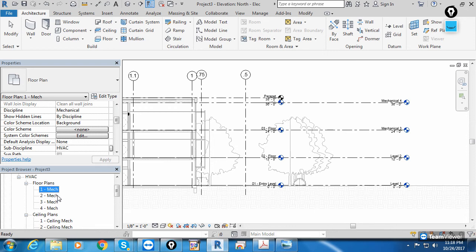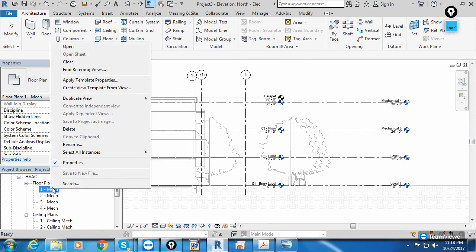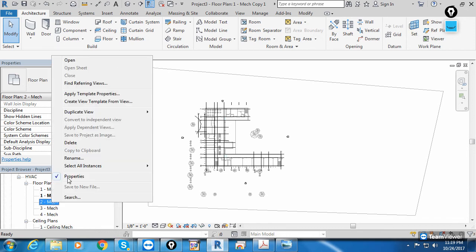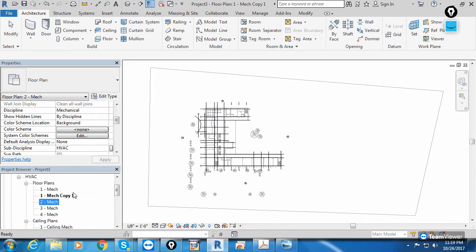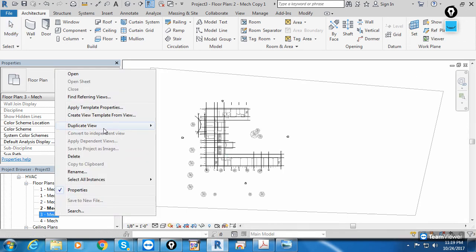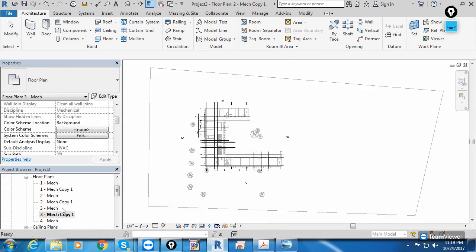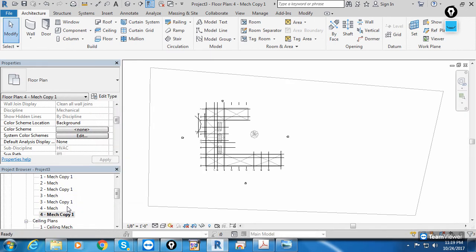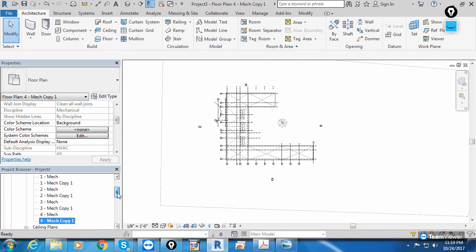So watch on screen now. Simply right click, make one, and go for duplicate view and click duplicate. These two options we'll see later. At present only duplicate. You'll see one make copy one. Okay. Then same procedure for all other views. Duplicate, then right click, duplicate, because all these floor plans I want in spaces. So you see, I did duplicate of all floor plans.